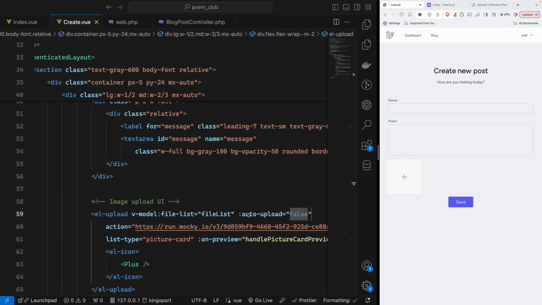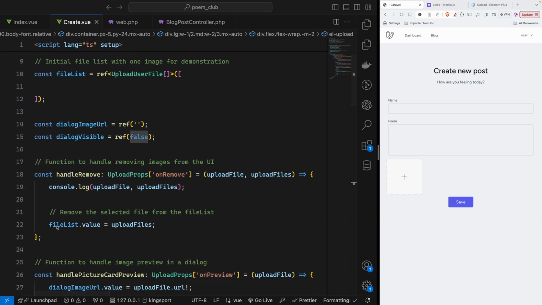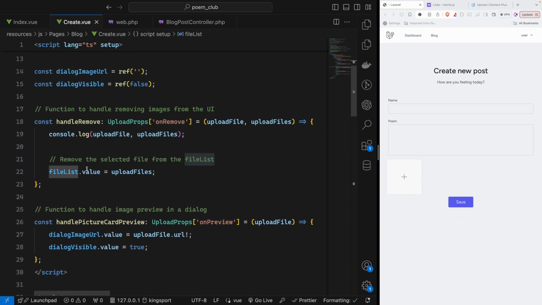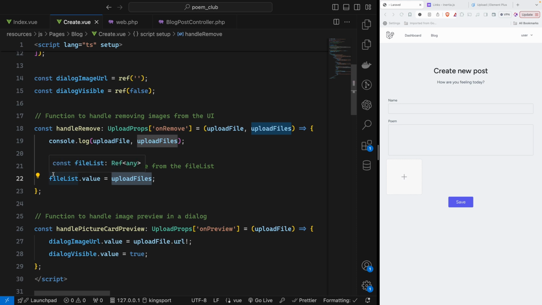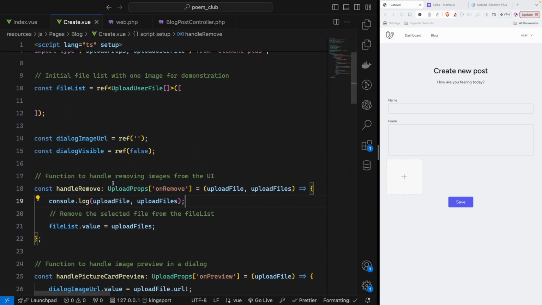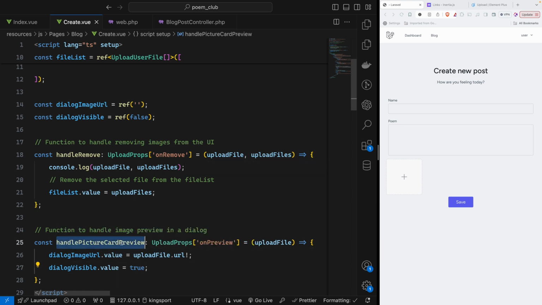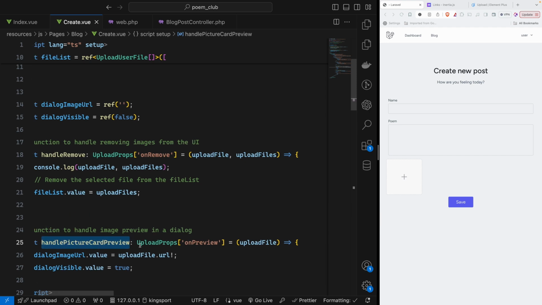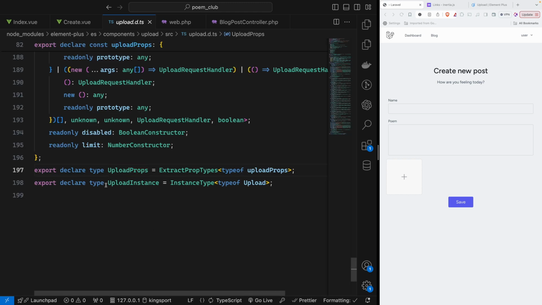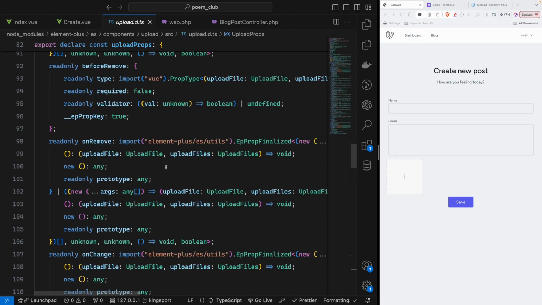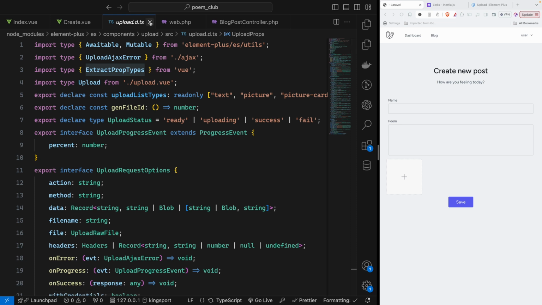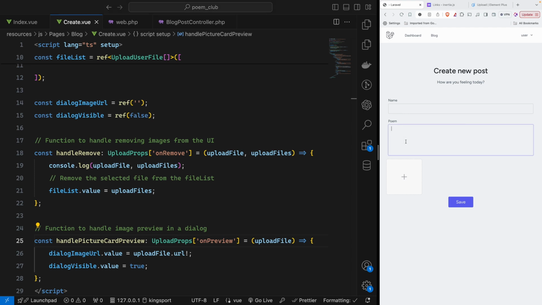So we can delete. To delete, like is checking in the file list. This one, if it is that, file list value will be reset from the list. It is already written in that package. It's also written in TypeScript. That's why we are seeing the format structure like handle picture card preview. This type is upload props on preview. When you click here, you will see that upload props is type of upload props. You will see a lot of TypeScript which is written for Element Plus. So that is pretty much about the creating post UI, and we will do the creating post soon.